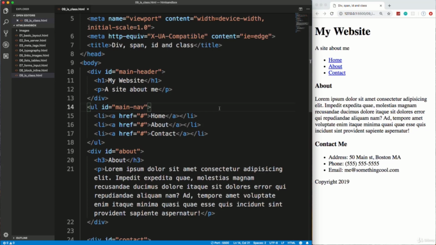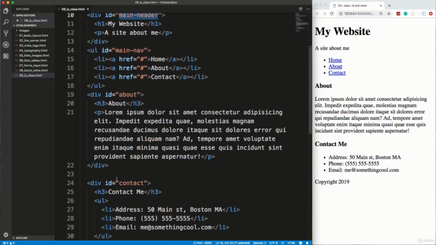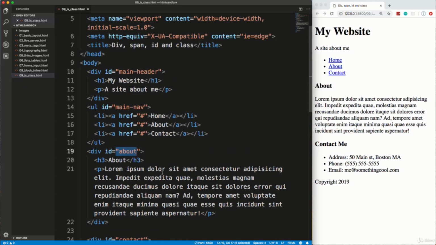Like, they don't behave any differently. You can style them the same exact way, but it's good practice to always have your IDs be individual, meaning you're not going to have a main header ID anywhere else. You're not going to go down here and have a main header ID. You're not going to have another section on the page that has an ID of about. So basically just one per ID.